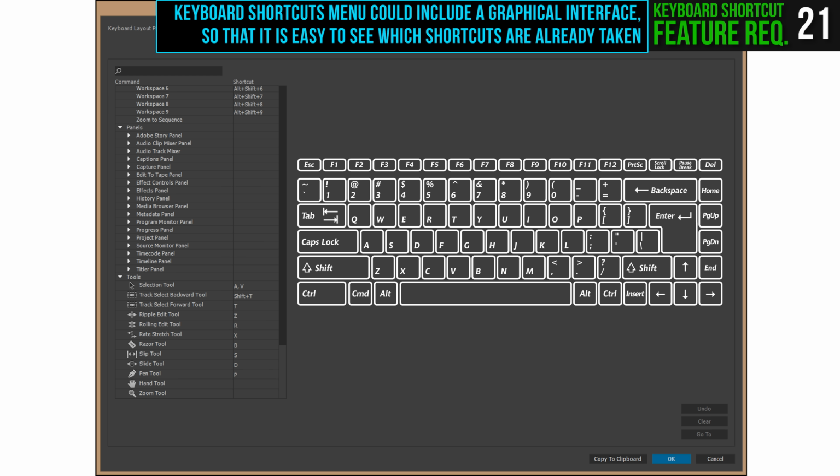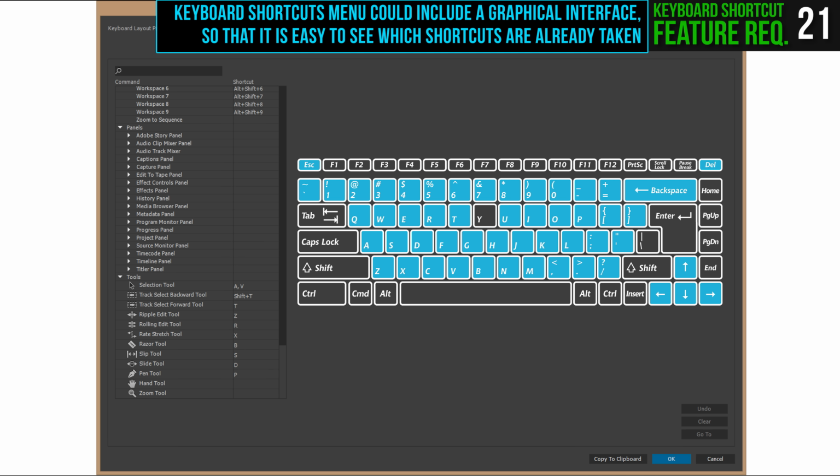The keyboard shortcuts menu is great, but it'd be even better if there was an optional graphical interface where you could easily see at a glance what keyboard shortcuts you have and haven't used. You can see here that I haven't used Y for anything, and so I can assign that to whatever I want. These are just mock-up images. I don't suggest that it works this way, but basically the idea is that you can assign things using this, and you can see what you've already assigned.